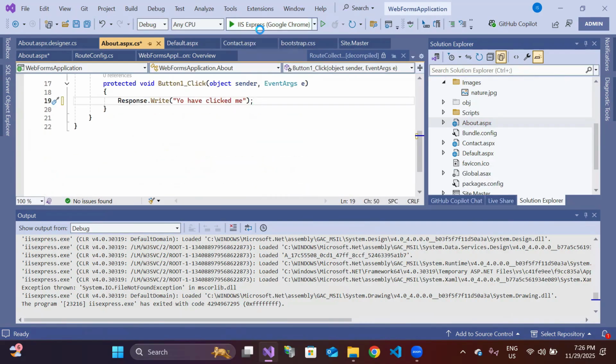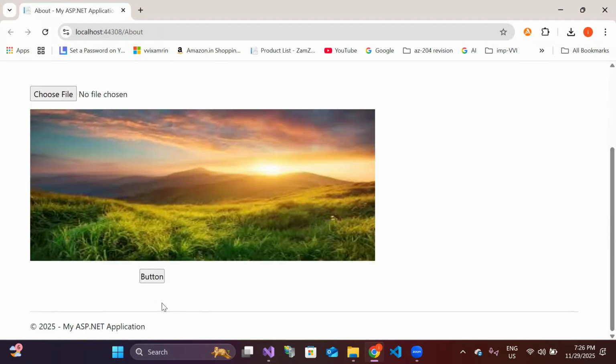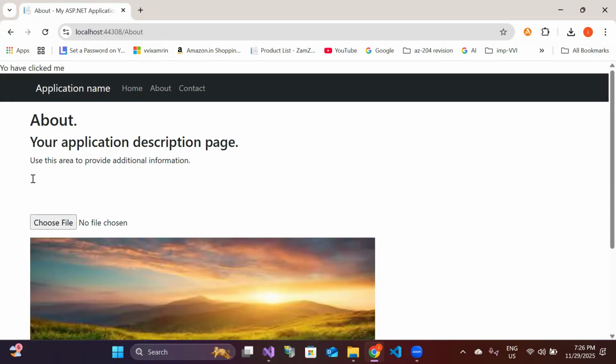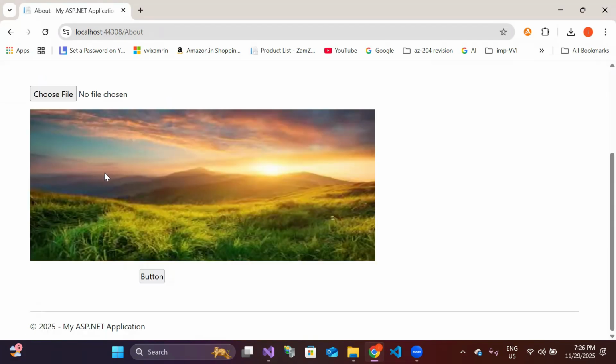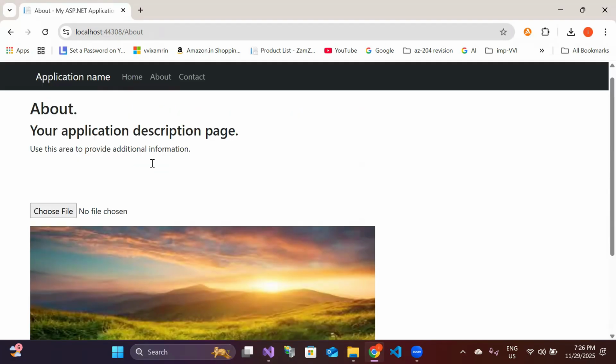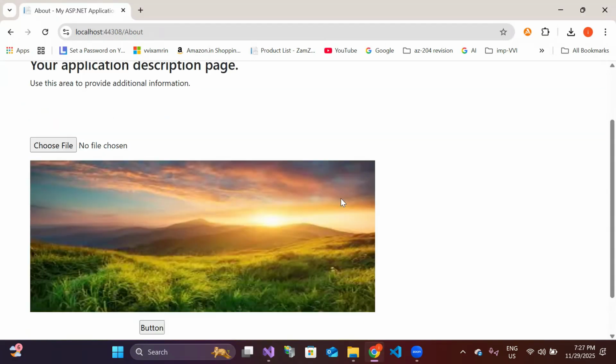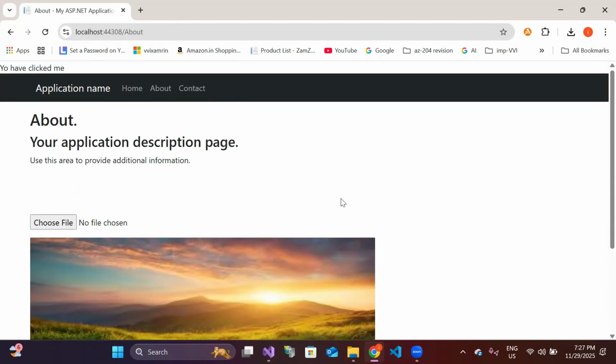When I run this, you can see the button here, and when I click it, the page is reloaded. Yes, you can see here, "You have clicked me." It is written on the response. This is the response which we are getting from our ASP.NET Web Forms application.